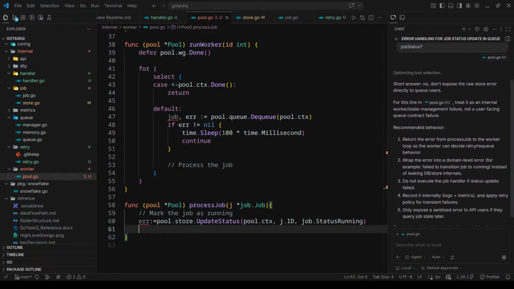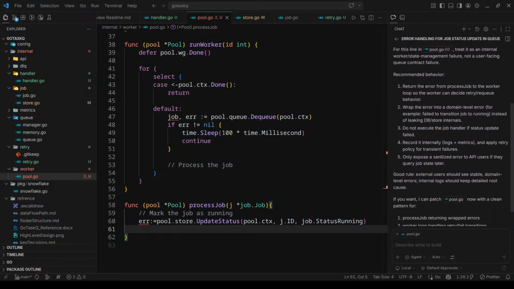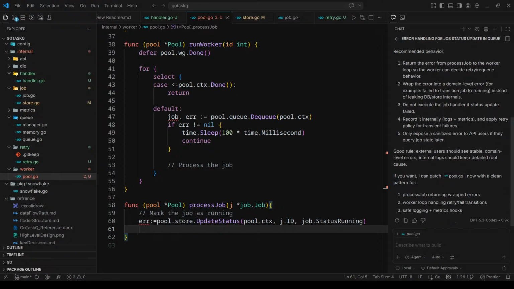No, don't expose the raw error for this line. Treat it as an internal worker, not a user facing queue. Return the error from process job to the worker loop, so the worker can decide the retry and requeue behavior. Add the error into the main error, for example, failed to transition job. External users should see stable errors.